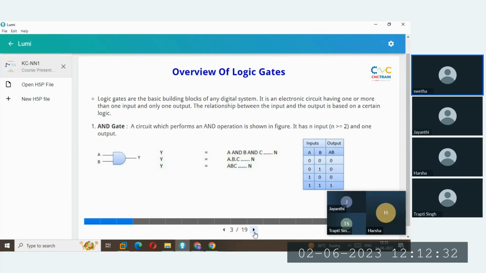AND gate. A circuit which performs an AND operation is shown in the figure. It has n inputs, where n is greater than or equal to 2, and only one output. This is the symbol of the AND gate. We have two inputs and only one output. So here there are only two inputs, so A into B is the Y expression. If there are more inputs, it is A into B into C, up to n number of inputs.